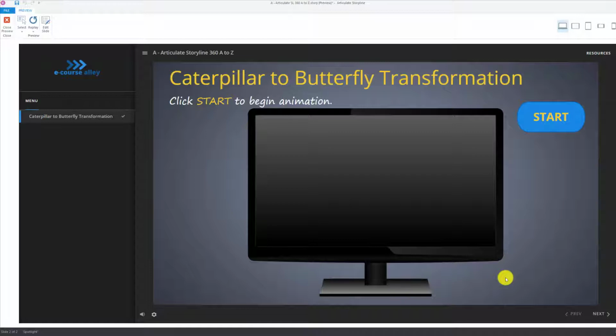In this animation, we are going to look at the transformation from a caterpillar to a butterfly.